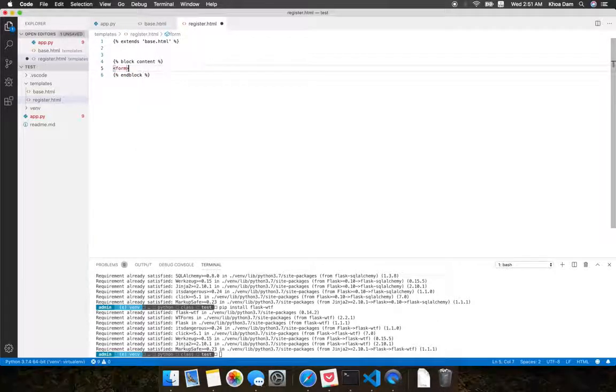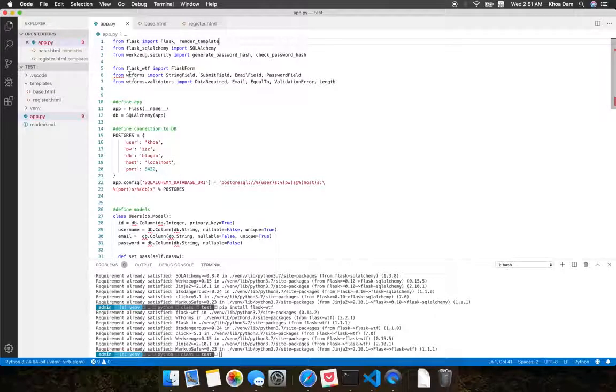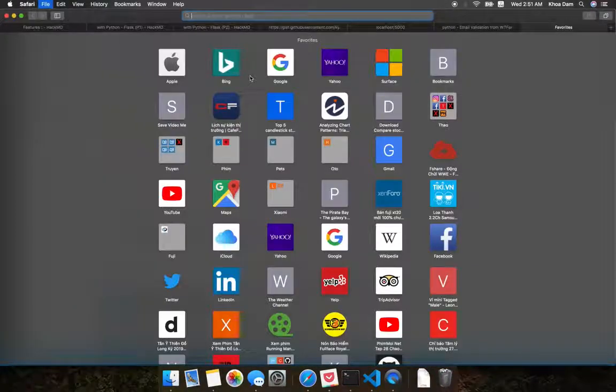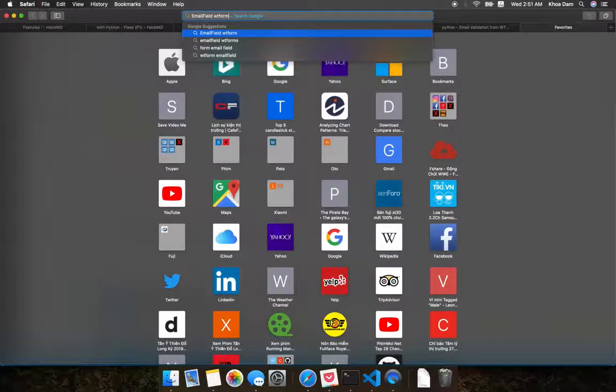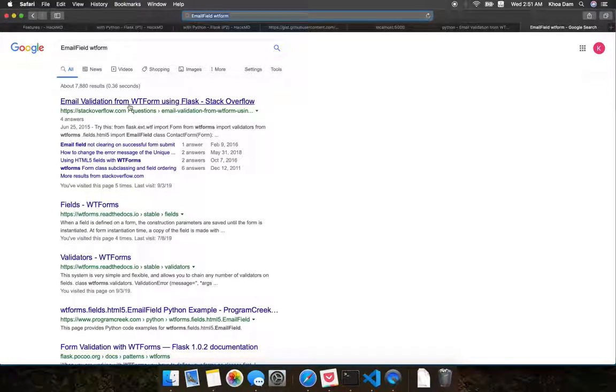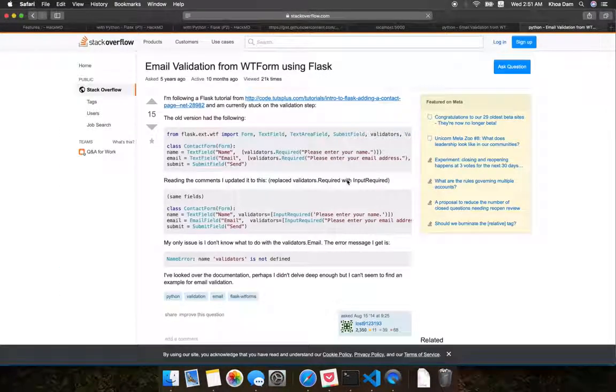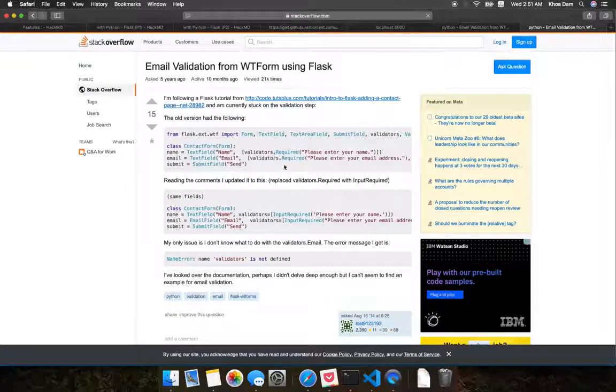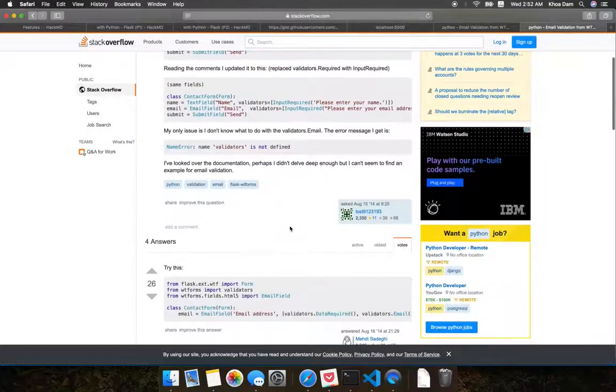Okay, and here's the content. It has to be a form, right? Method post. When you submit, you're sending a post request to the backend side. Something is wrong. Email field, there's no email field. What the hell?